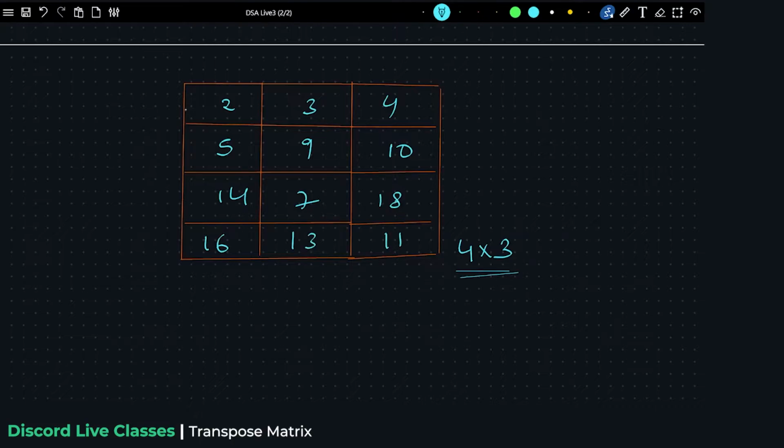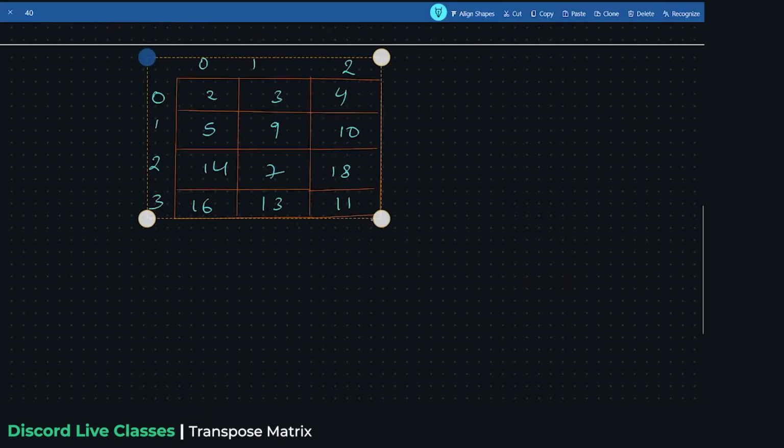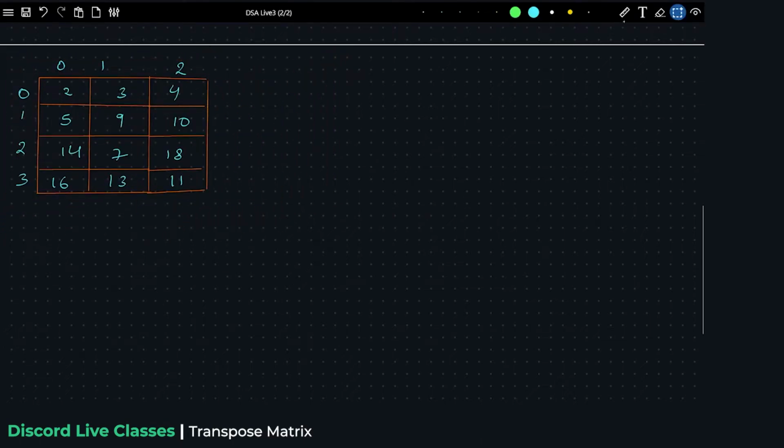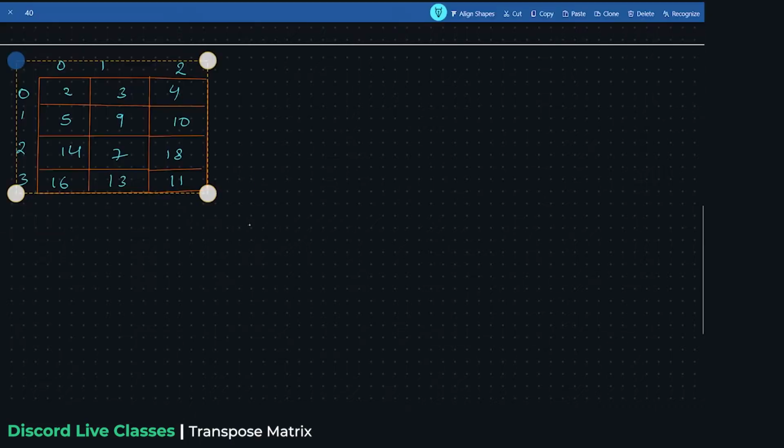Okay, we have been given this particular matrix. Let's say this is our 0, 1, 2 and this is our 1, 2, 3. Now what we need to do is convert this matrix. Let me just take it quickly here. I will create another matrix. Let me copy this particular matrix, it would save our time.